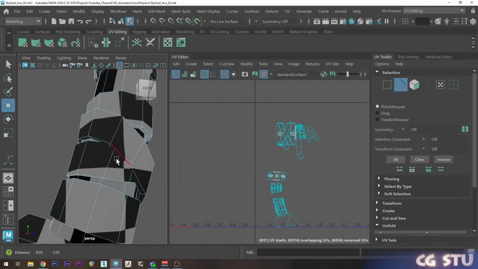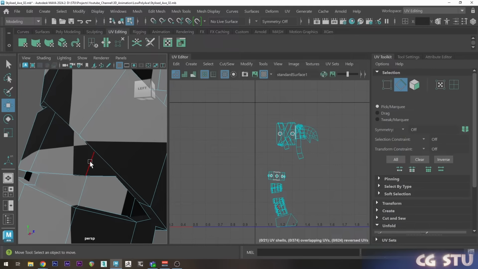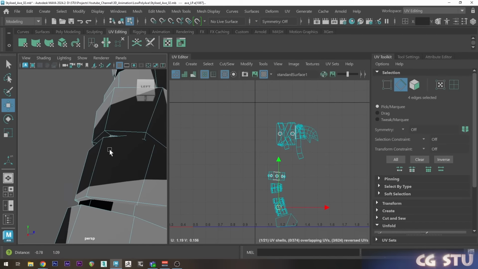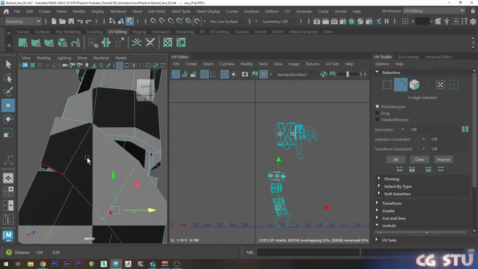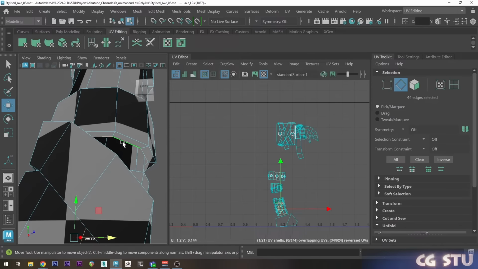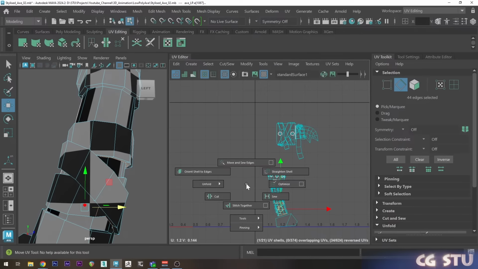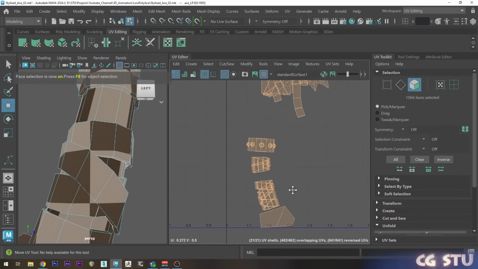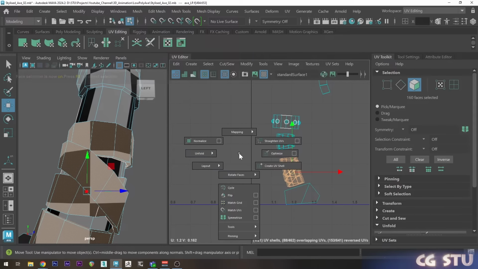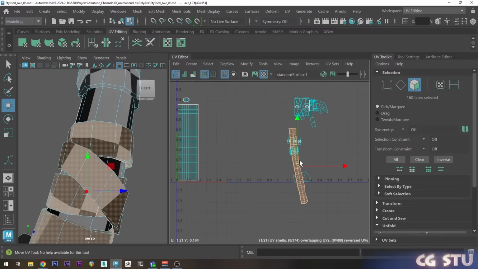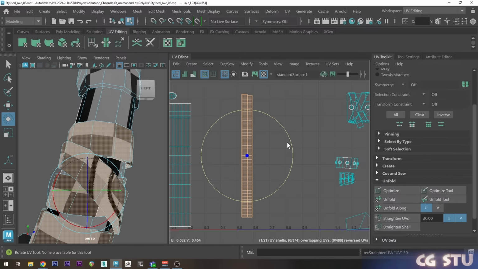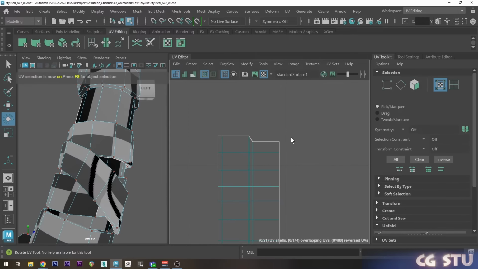And here on the strap, I'm just going to try and choose some seams that are as less visible as possible. And now I'm going to try and get the clusters as straight as I can, and then use the straighten UV tool. And then we can just shift the vertices to fix up any areas that didn't straighten very well.